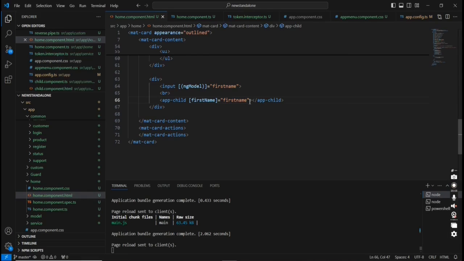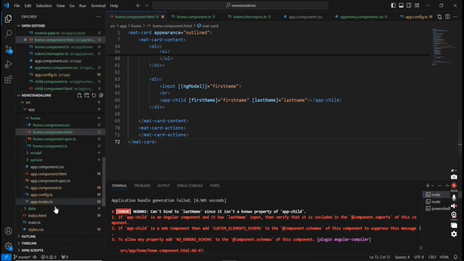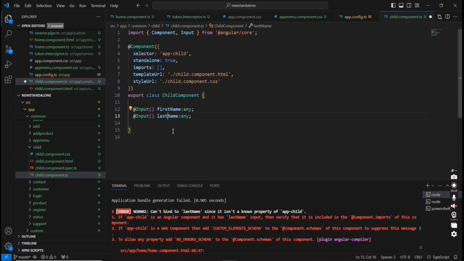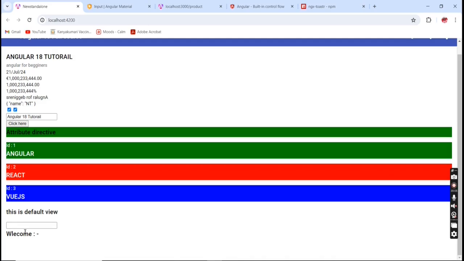Similarly, I am passing the next variable. Okay, we are getting an error. Let me check our child component once again. Okay, there is a spelling mistake. Yes, now the issue is resolved. I forgot to include one more text box.